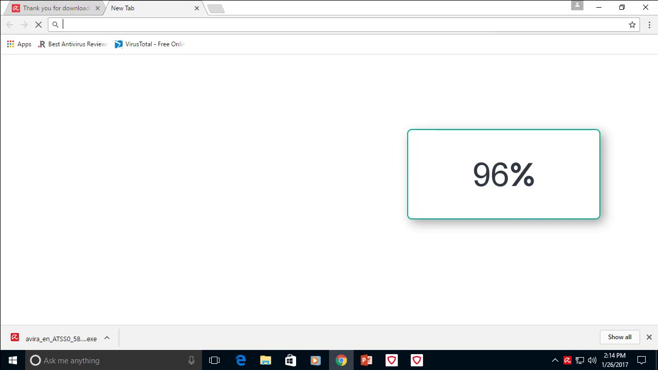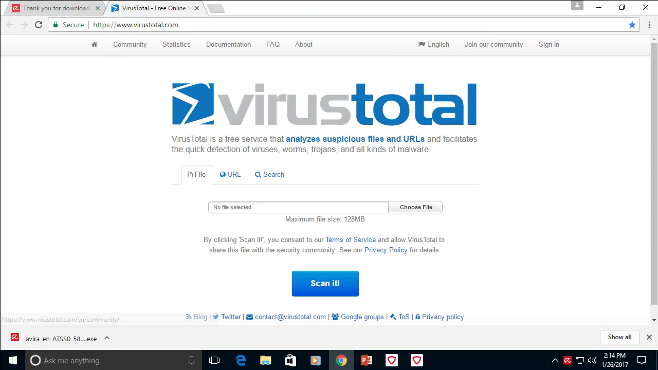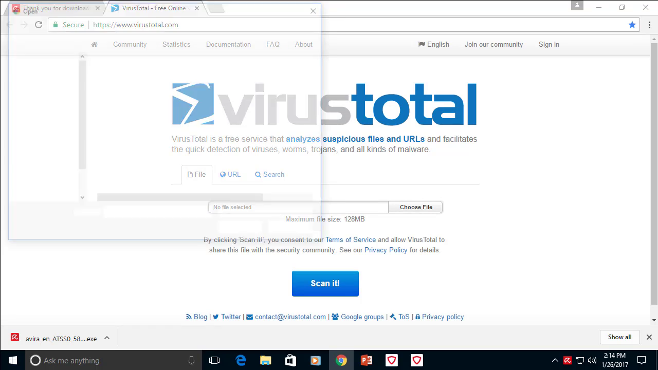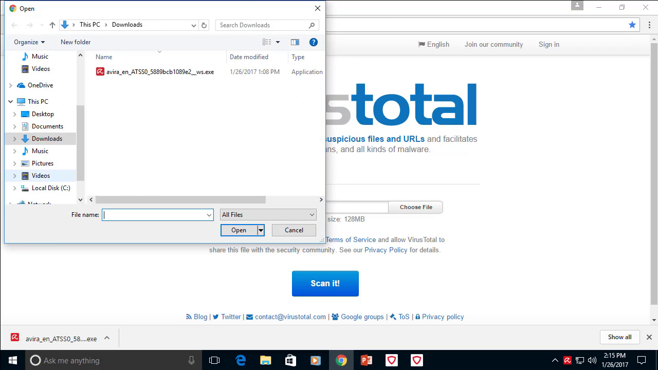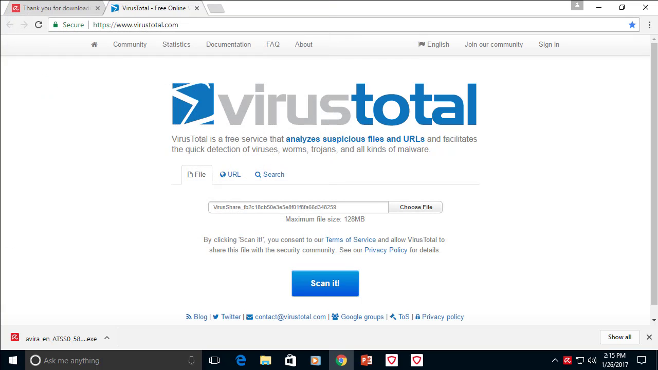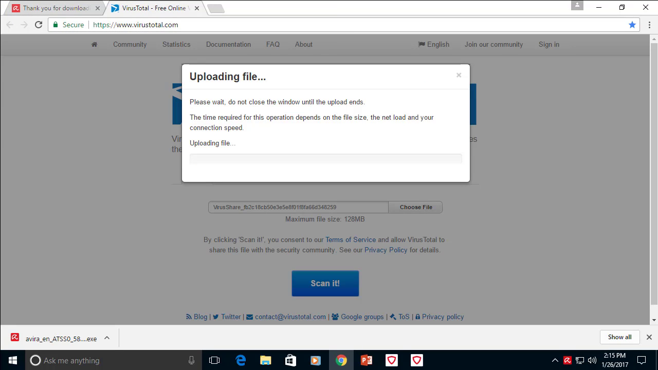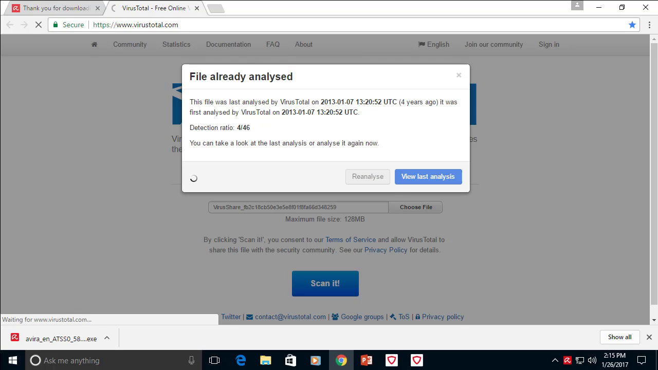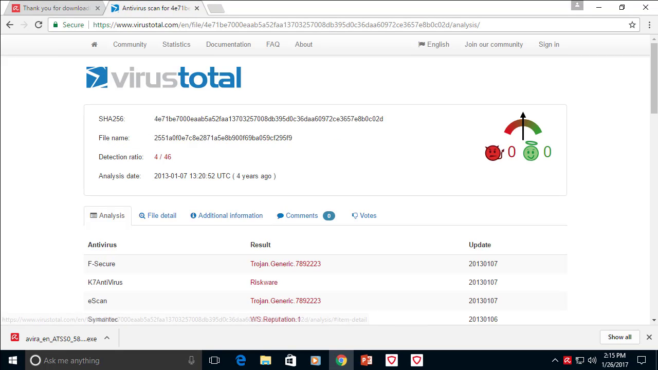Let's do a small sanity check and select one of the remaining files in Virus Total, making sure we are talking about real malware. Okay, one of the files, you see, is detected by several other antivirus vendors as a Trojan horse.